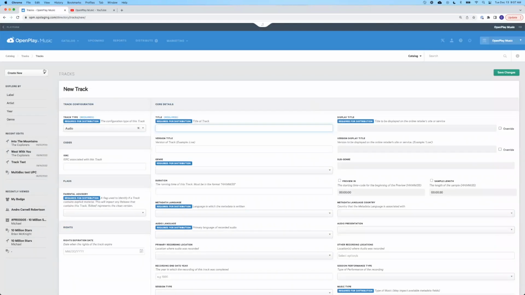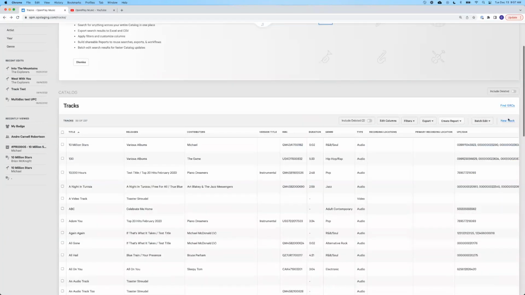We do have one little nice extra thing that has been dropped here, a little new track toggle. So instead of having to go into create new, if you're already looking in tracks, you can immediately create a new track. But what we're going to do is start with this find ISRCs, and then we'll go down to the batch edit feature here.